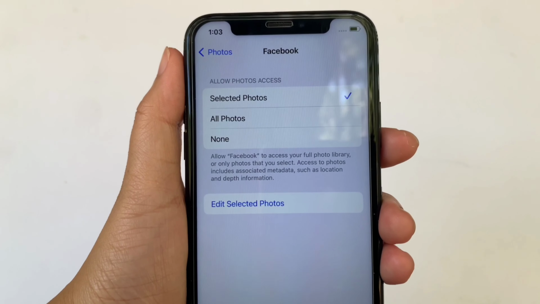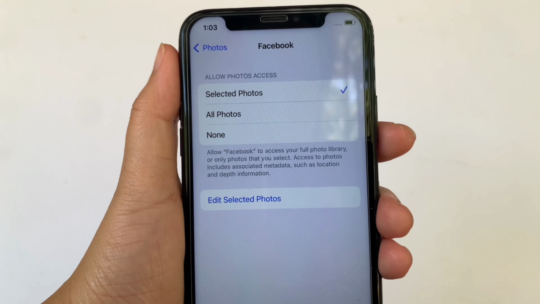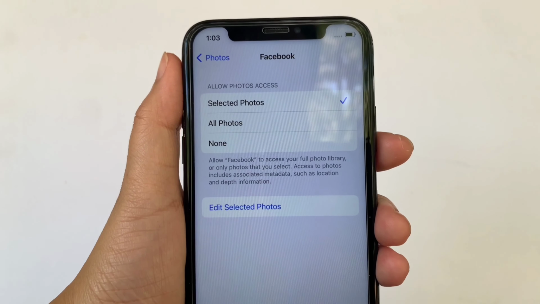And that's it. We have successfully changed allow photo access and Facebook content and privacy restrictions on iPhone X.